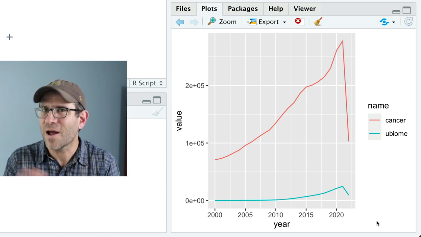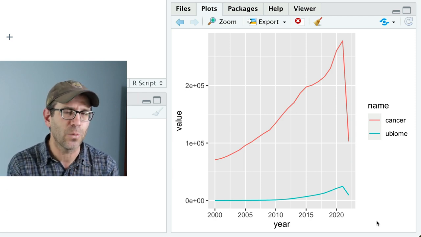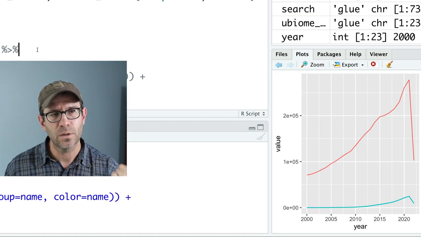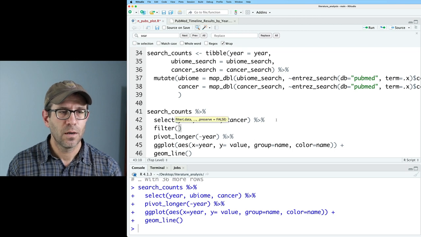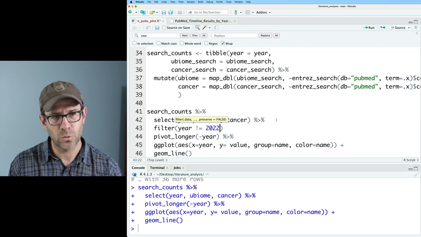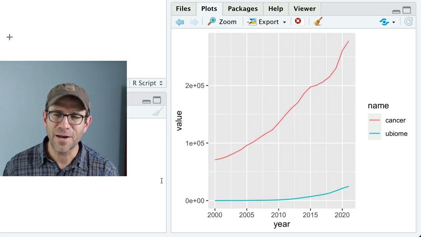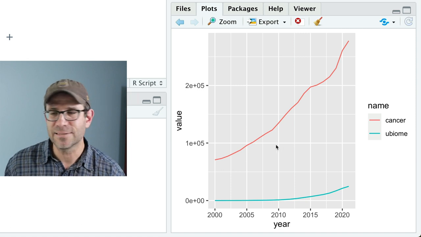No, we're only 5 months into 2022, and probably PubMed doesn't have everything all the way up to today. So what I'd like to do is let's go ahead and filter out year equals 22, right? So we'll do filter year not equal to 2022. And so now we lose that fall off, right? And so we can see as popular as the microbiome is, it ain't cancer, right?